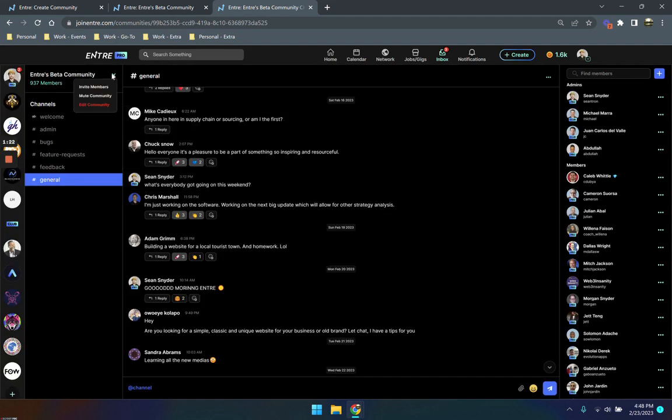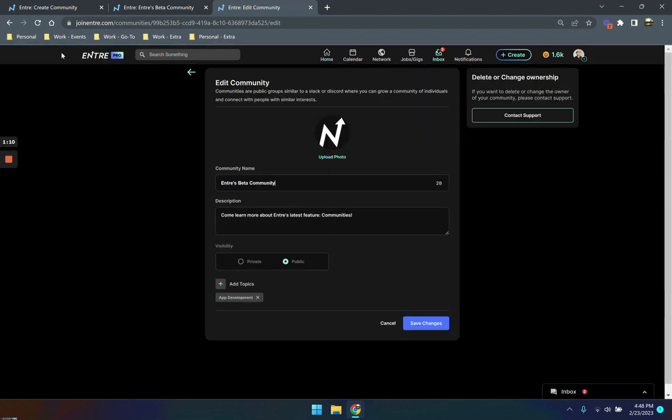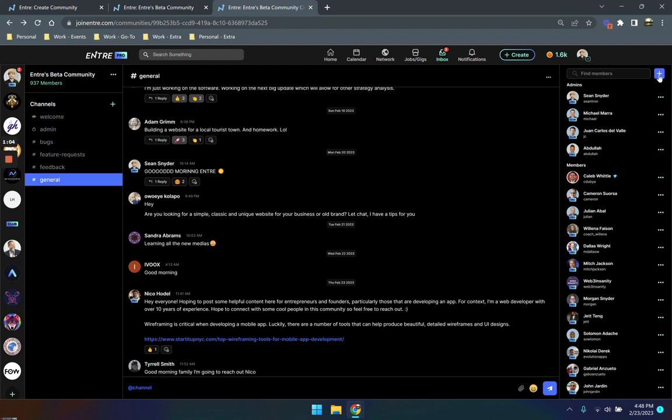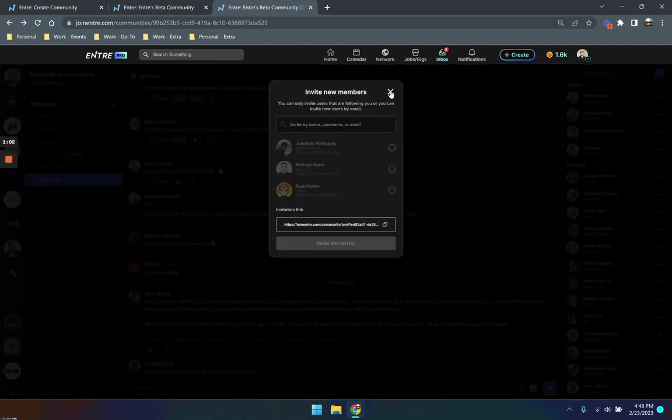Now, up in the top left, everyone's going to have access, if it's a public community, to invite members. These are basically shortcuts. So you can invite members, mute the community, and then, of course, as the owner, you can edit the community, which is just going to take you back to basically this creation page. Now, from here, the invite button is super important. For public communities, anybody can invite anybody. And then, of course, private ones, like I said, only admins can invite members.